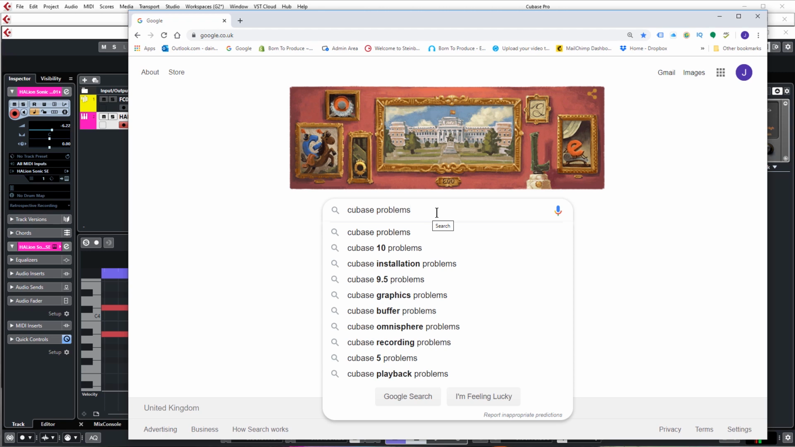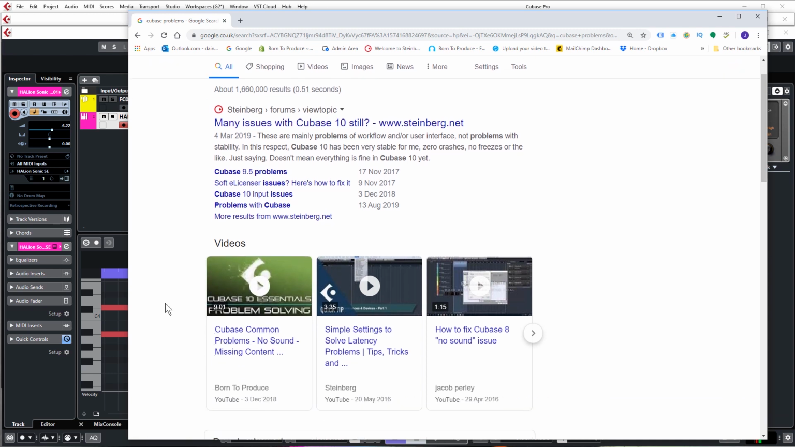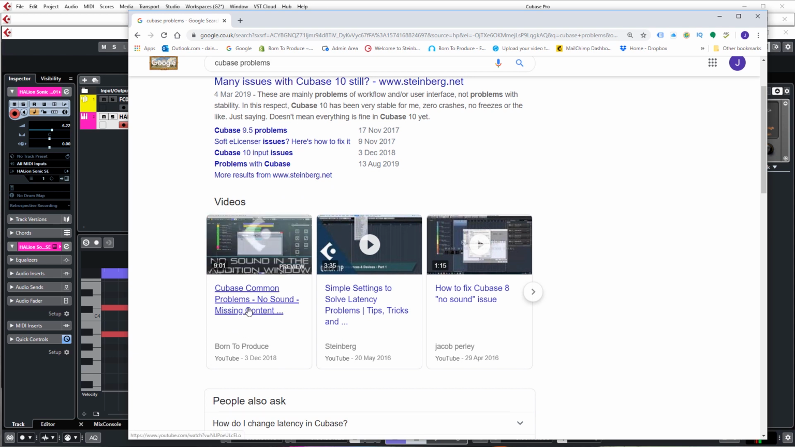In order to find that video, literally just go to Google and type Cubase problems, hit enter, and it should be the first video that you see here. It's the one with green and the little Cubase symbol there. Obviously from Born to Produce, that's us. And this one will show you how to sort out all sorts of problems in Cubase, like not getting any sound, the grayed out logical presets, and a few other things. So if you're having any problems, go check that out.